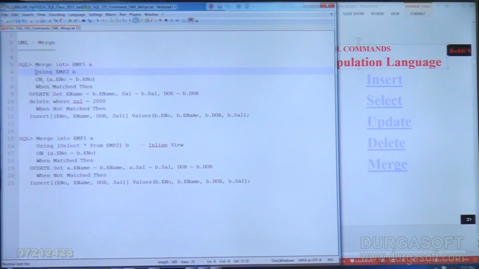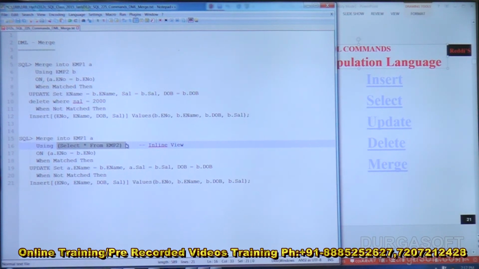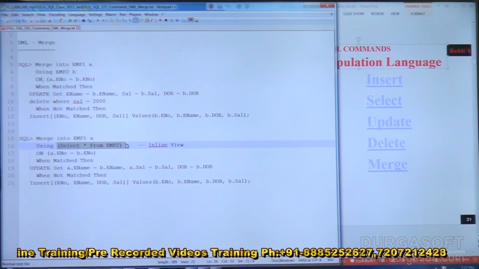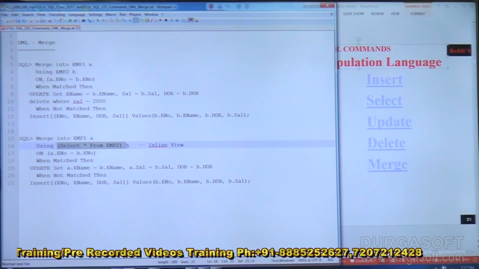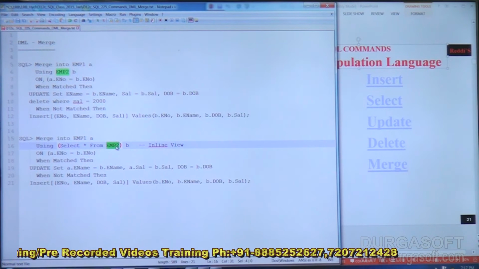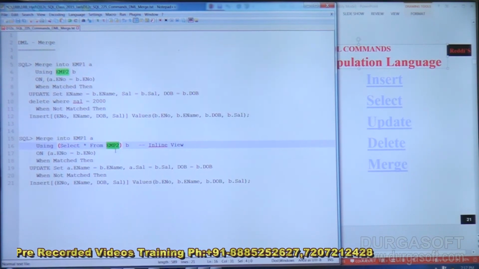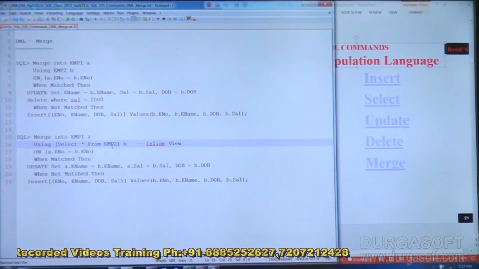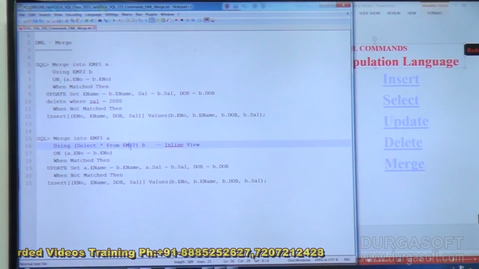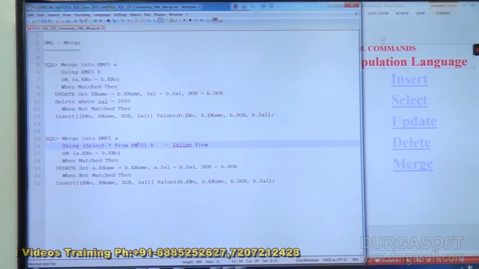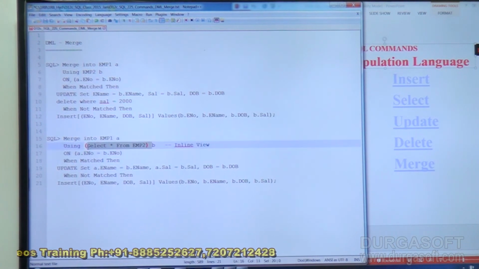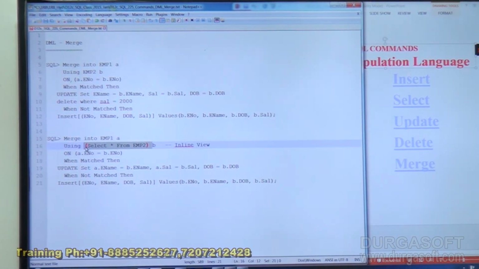Next, the source can be a single table or an inline view, which is a select statement. This select statement can bring the data from multiple tables. This can bring data from a table, a view, a materialized view, a synonym, or it could be any object table or nested table. So it should give some data as output. Using this data or result set as the source, we will be performing the merge operation.